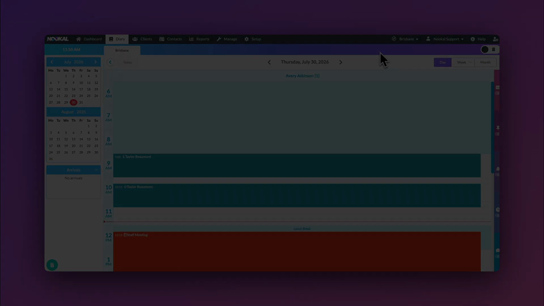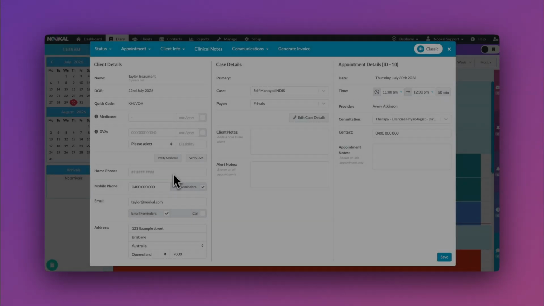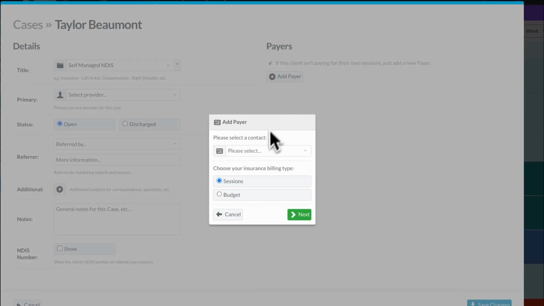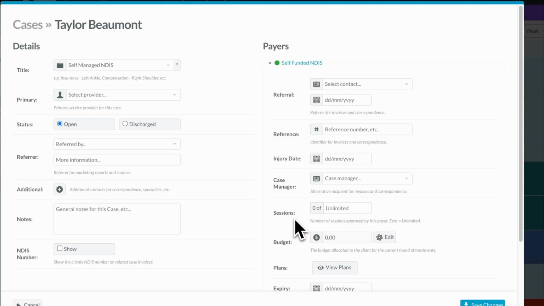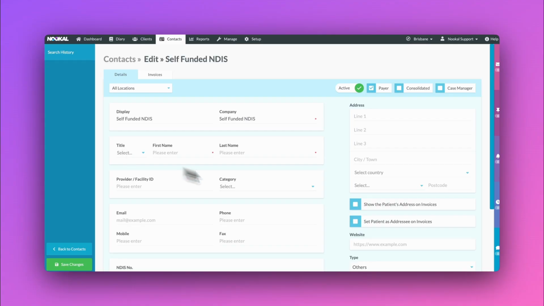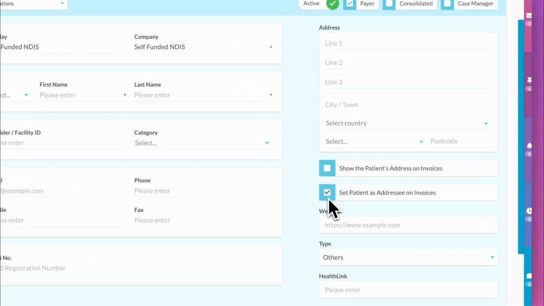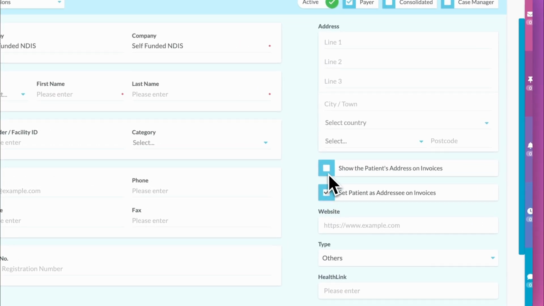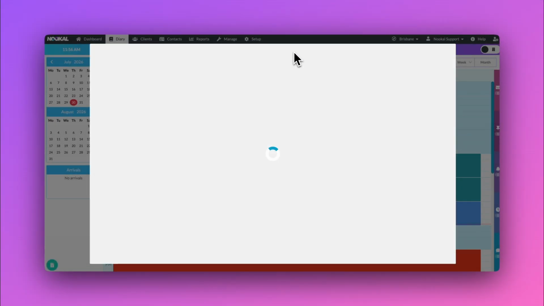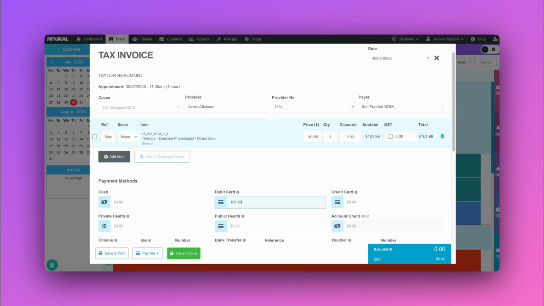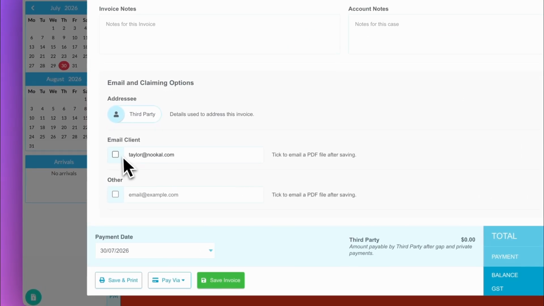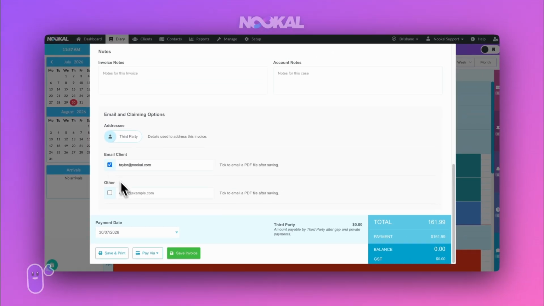The second option, if the client requires any specific details on the invoice or you need to monitor funding, similar to a plan managed client, you can set up a generic self-funded NDIS contact to be added as the case payer. When you set up the contact, we recommend ticking the Show Patient as Addressee option, and you can also tick the Show Client Address on the invoice if required. Once again, you'll raise an invoice like normal, this time with the self-funded NDIS payer, take payment from the client, and can then provide them with the receipt to make a direct claim.